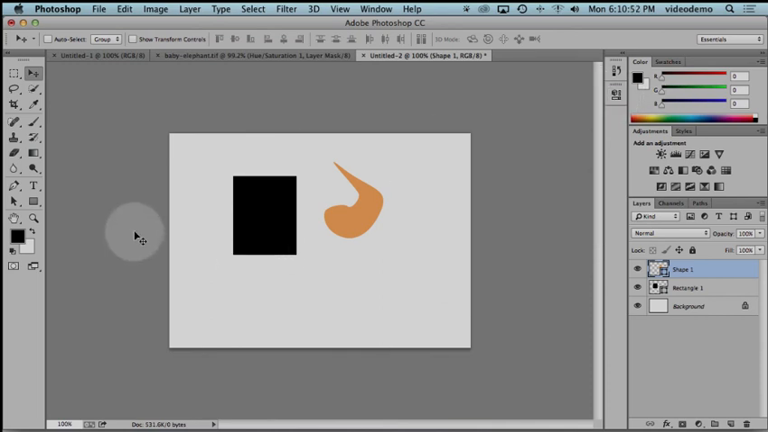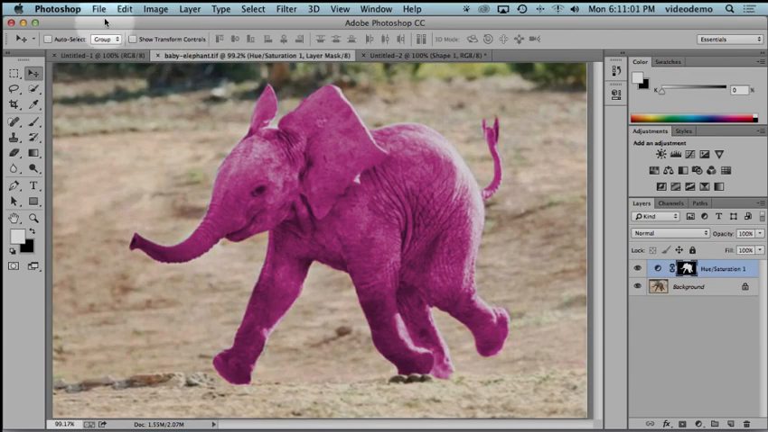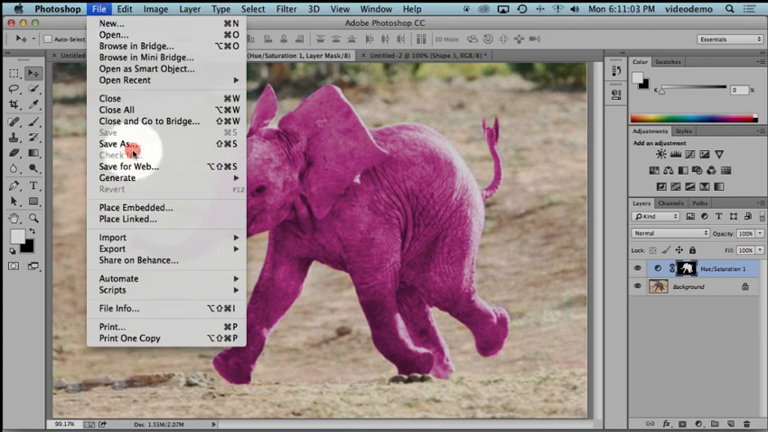Okay, and for my last trick, do I have any more tricks? I've got 2 more tricks. One that I will demonstrate, one that I will not. Okay, let's go back to our elephant, and we will save as.